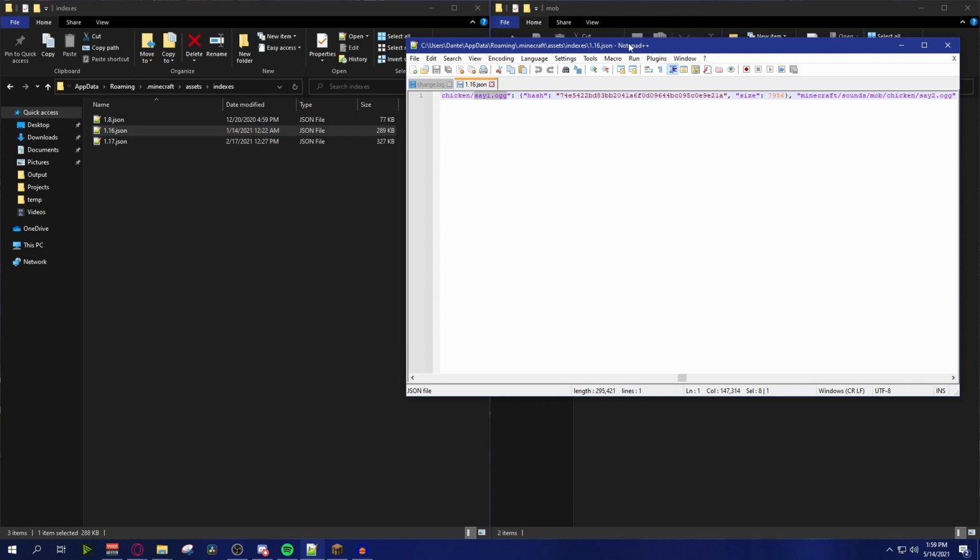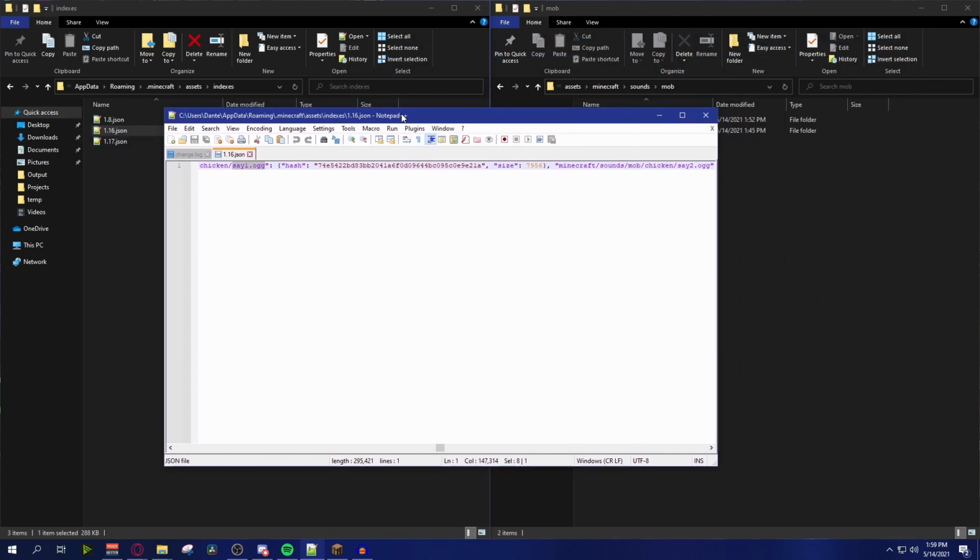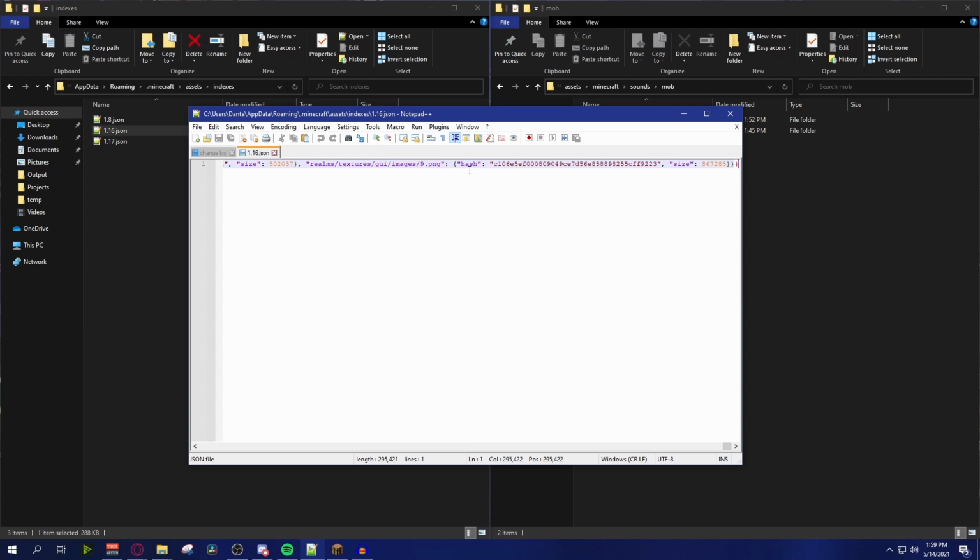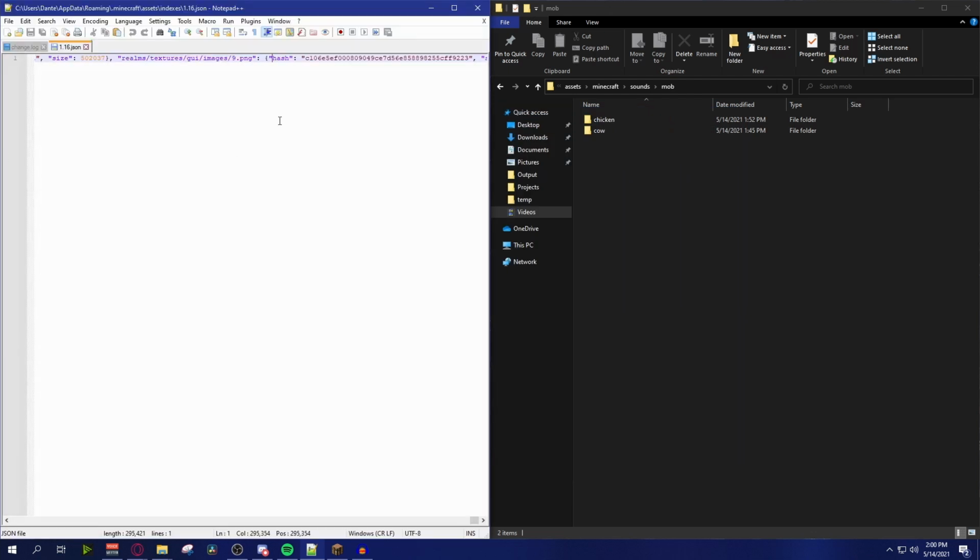Now, I installed Notepad++ just for simplicity's sake. It makes it easier to tell the different strings apart, or the different phrases apart. We're going to be looking for the cow sounds in this case. You could look up whatever mob you want. You could do this with regular Notepad, I just find Notepad++ a little bit easier for this situation. I'll leave the link to Notepad++ in the description. Again, you could do it with regular Notepad or whatever program you have on Mac or Linux.